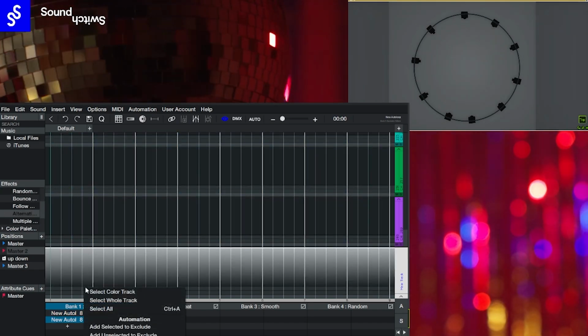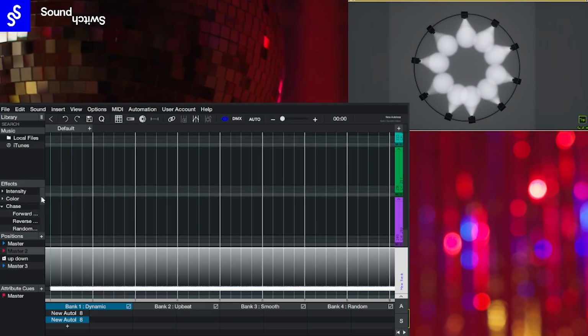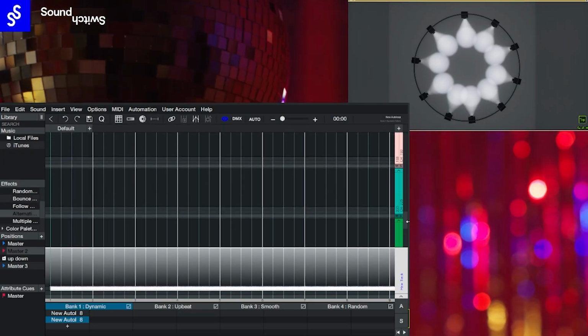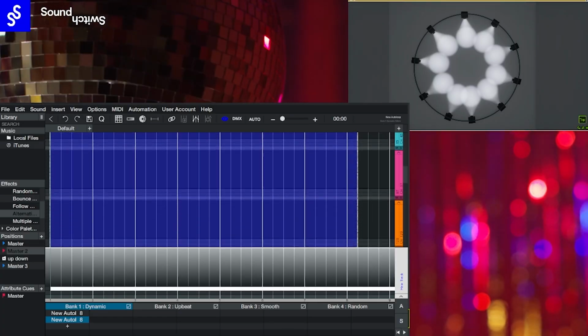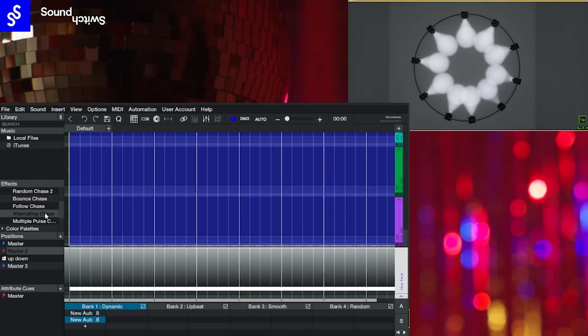Now let's create the second effect. Start by creating another 8-bar auto loop with the intensity set to 100% and your desired color. Next, go to the Chase Effects section and select the Alternate Chase effect. Apply the effect to all 10 movers. Then click on the effect to open its settings.